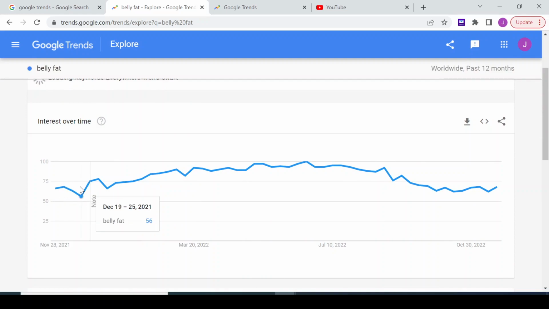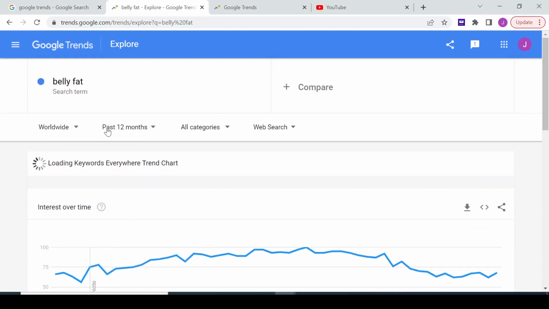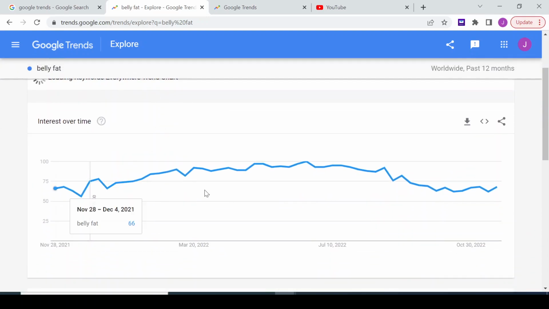The graph again is not looking bad, and it's pointing upwards and above 50, so the interest is actually increasing or has remained steady. This can tell you whether to make a video around it or not. That is interest over time. So far, for the past 12 months, that is the graph it shows.